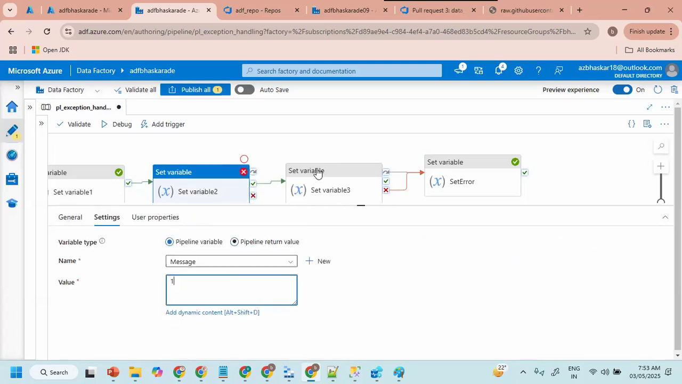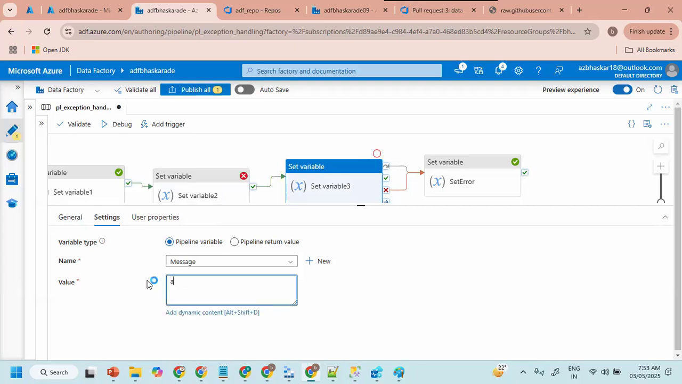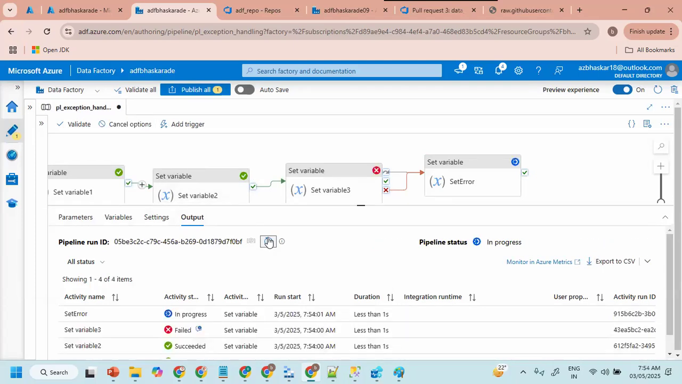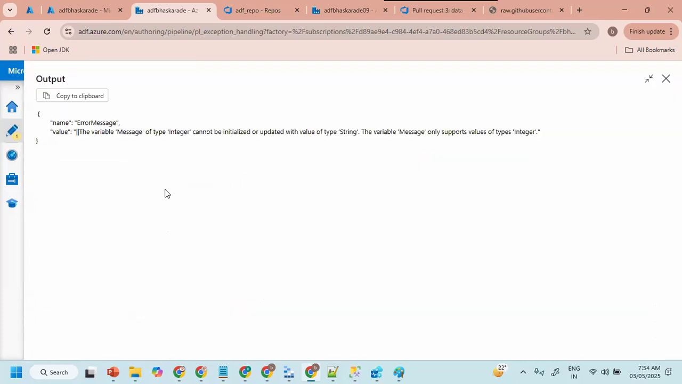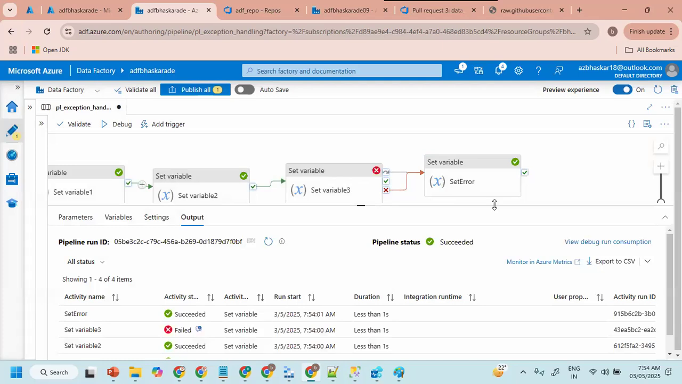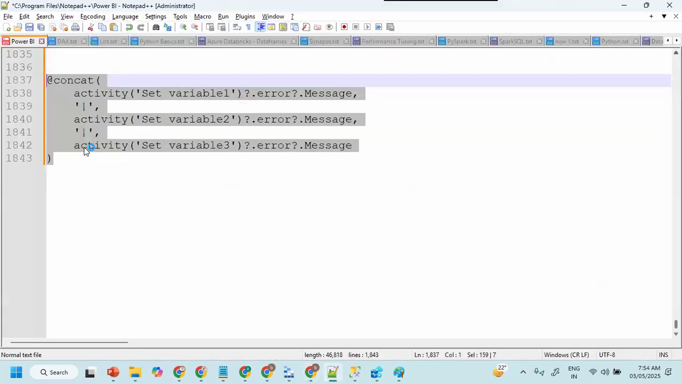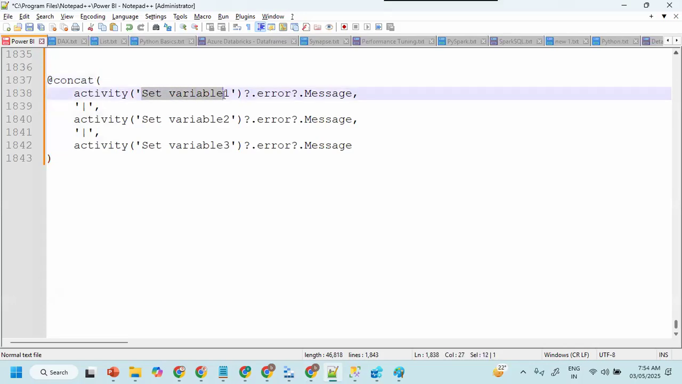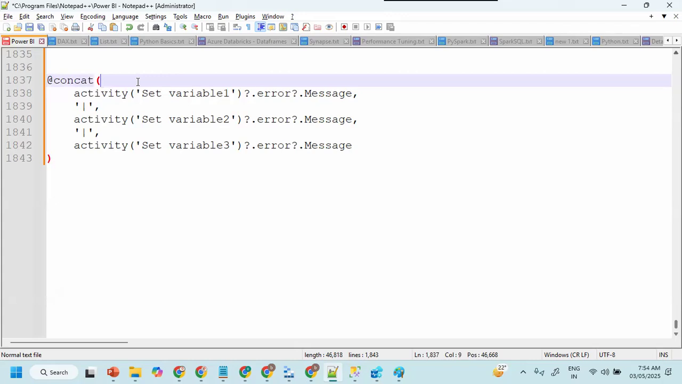I'm going to make this success and this is going to be failed. Still, you are going to get the error message. But it is not saying which activity it is. The activity name is not given. So for that, we need to write the expression here. I don't know how to give this.